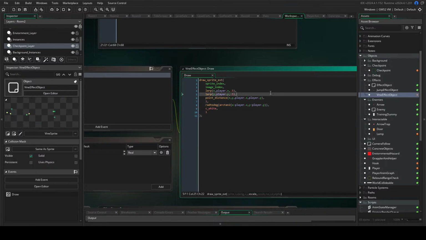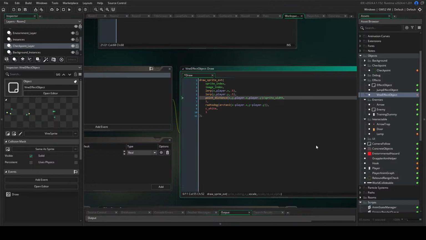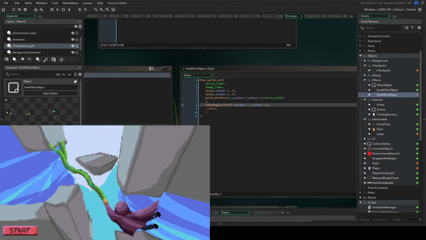Let's try dividing that by our sprite width. And then let's take the negative of that, and then let's try that again.